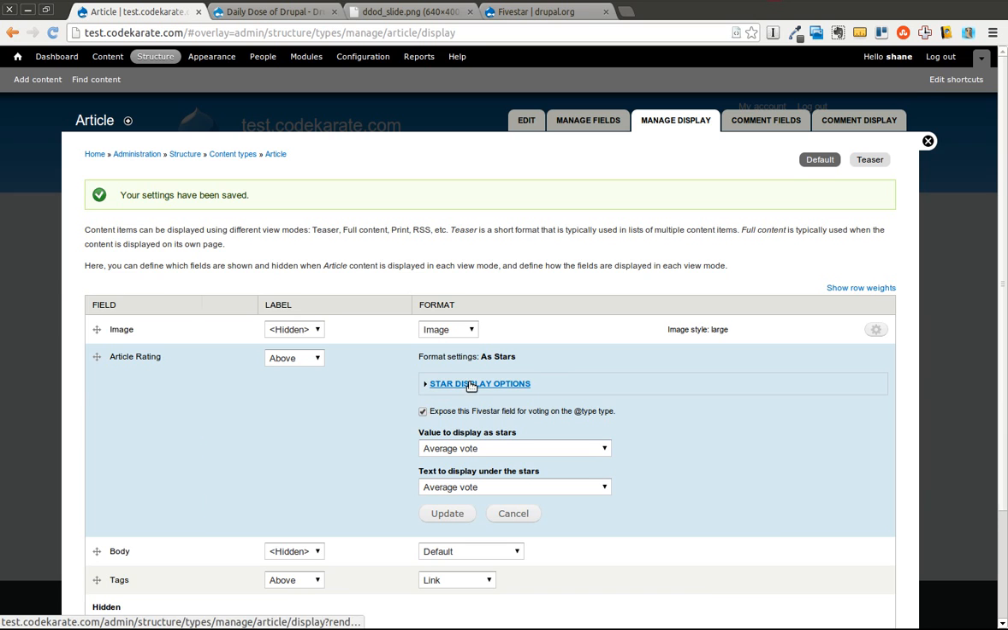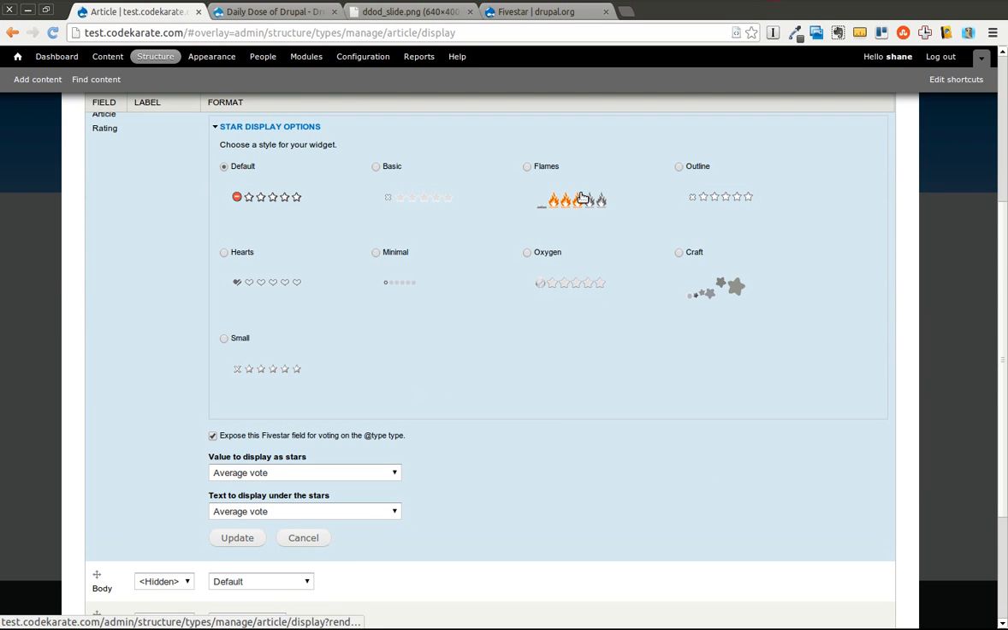Now we can set what type of stars we want. There's a whole bunch of different options that you can look through. I'm going to go ahead and leave it at the default. And then there's options to choose what value to display. So in this case, we're going to use the average vote, and that's the text to display under the stars as well. And we'll start with just that.